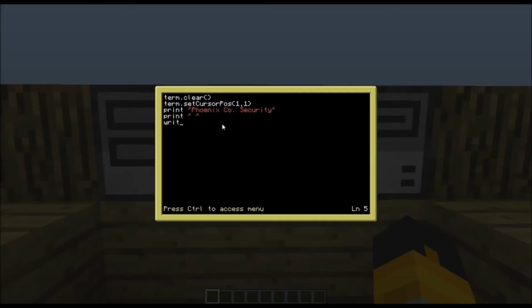Next I'm going to do write. In here, I'm going to put passcode. What this will do is anything past this will be where the passcode is written. If you don't use write instead of print, it will not come out like this. And you always want to have this space, or else the words will be lined right up.